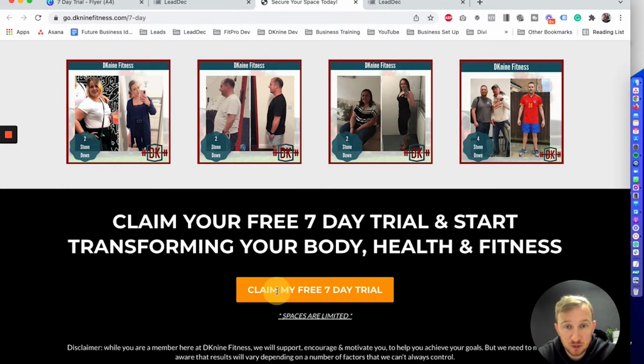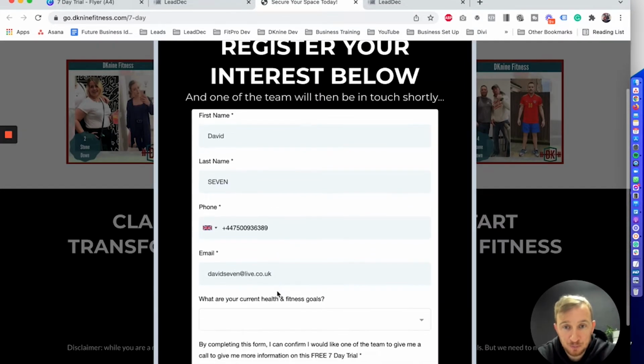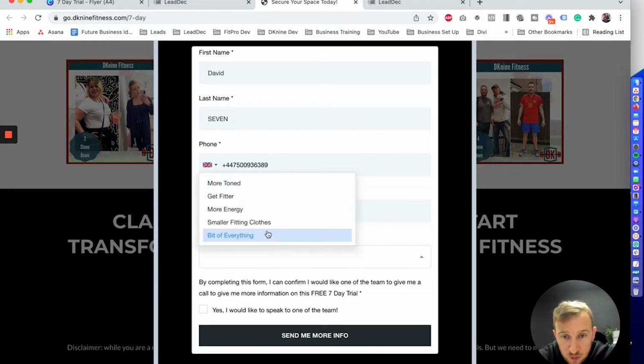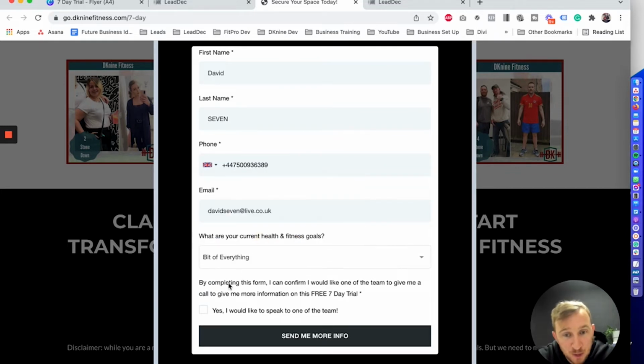So when they click the button, that's going to load a little pop-up. So we're going to put David 7, so we know it's a 7-day trial. We've got a mobile number, we've got an email address. The final bits we need to do is choose a health and fitness goal. Let's say a bit of everything. And then at the bottom it says that we're going to contact them. Are they happy for that? And they're going to put yes.